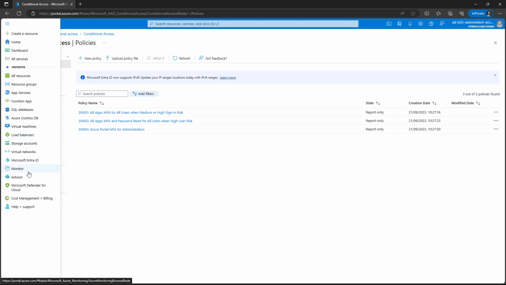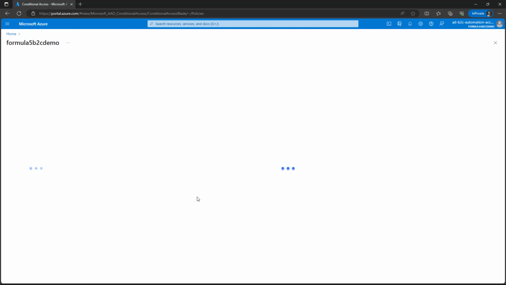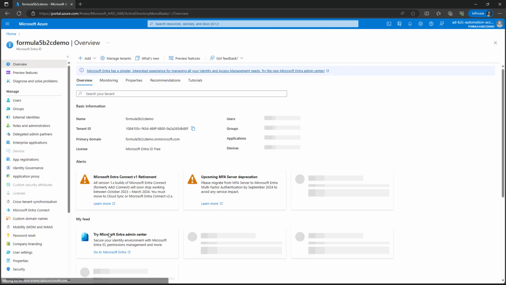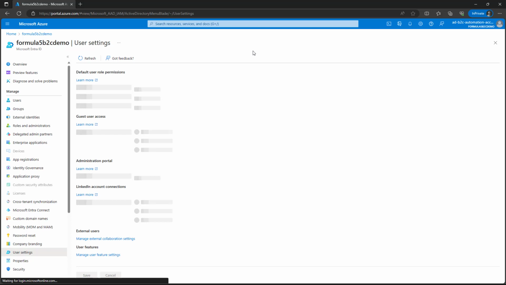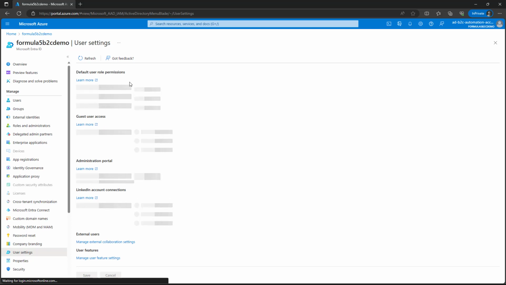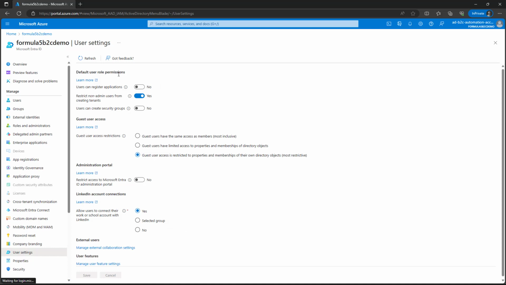Perfect. So now when we will open another tab within this tenant, we can also see that under user settings, we configure all the security controls. So when it's loaded, I want to show you that, for instance, under default user role, we disabled this possibility for the users to register applications, and we restrict non-admin users from creating tenants. And also users cannot create security groups. So the whole configuration was applied using Accelerator from the Azure DevOps.